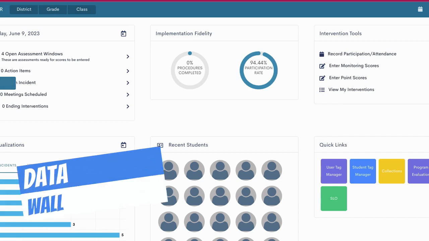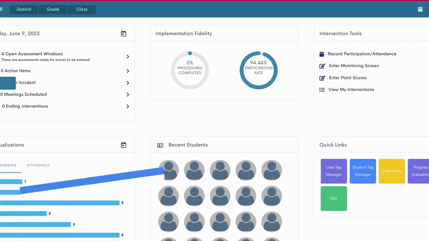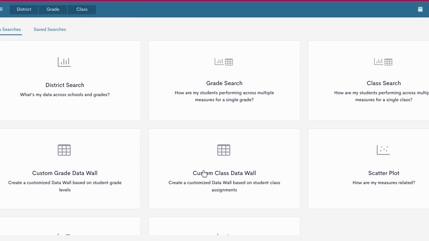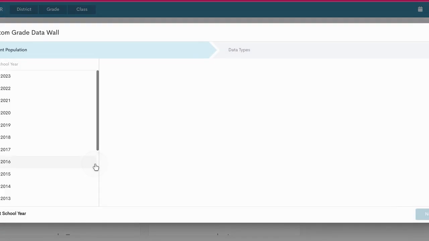Building data walls is another feature that EduClimber has that I find to be extremely powerful. What you do is you click on charting. There are a variety of different ways you can create data walls. More than likely, a classroom teacher or an interventionist might build a custom grade or custom class data wall. In this case, I'm going to click a custom grade data wall.